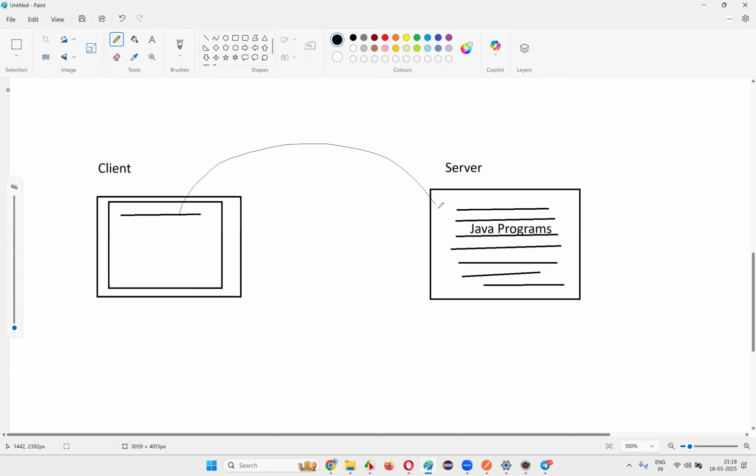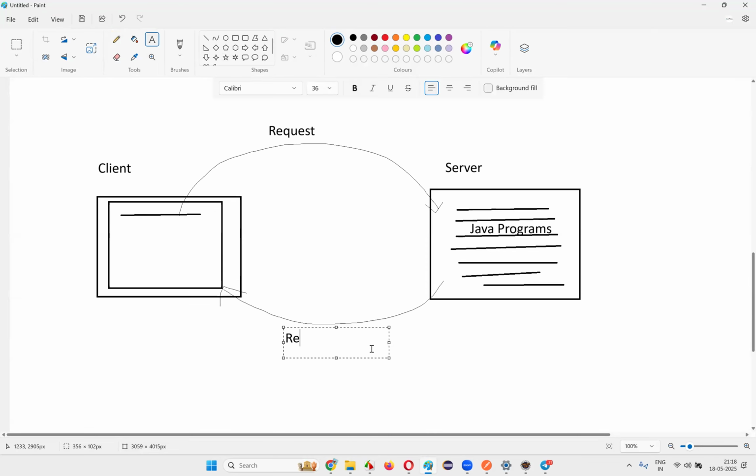A request will be sent to the server, and the server will be sending the response back to the client. This is what happens, right? Everyone is clear with this diagram, right? Client, server, and all the stuff is clear, right? Everyone knows that, right?